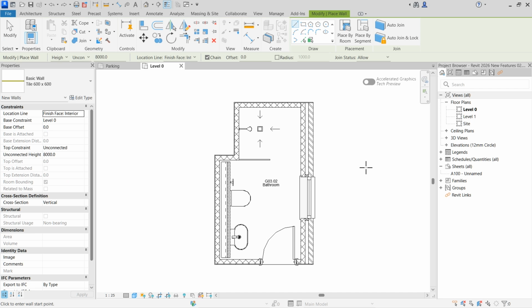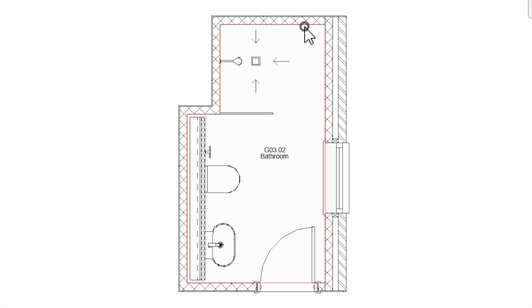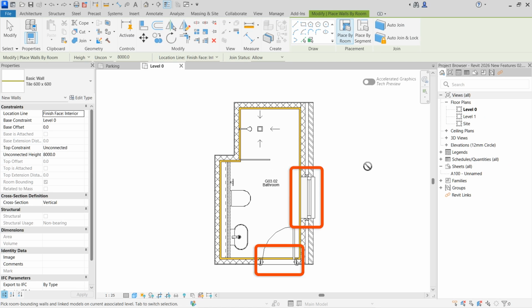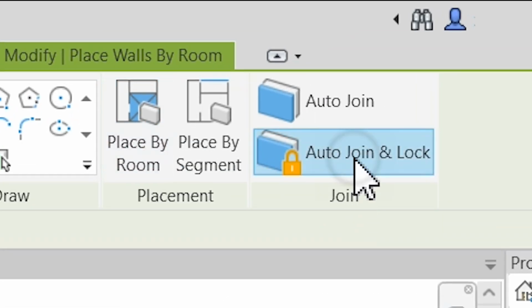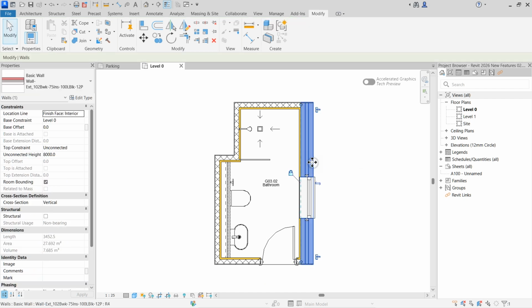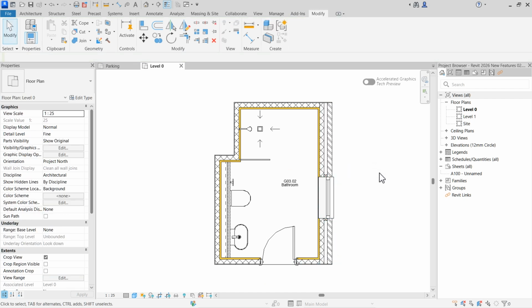If you want to apply it to an entire room, 1. Use Place by Room, and it will create parallel walls around the whole space. 2. But wait, by default, these new walls will cover up doors and windows. Here's the smart fix. Enable Auto Join and Lock. This automatically cuts openings for doors and windows and keeps the new wall locked to the existing one. So if the main wall moves, the parallel one follows. This feature makes it way easier to experiment with interior finishes without messing with your primary walls.